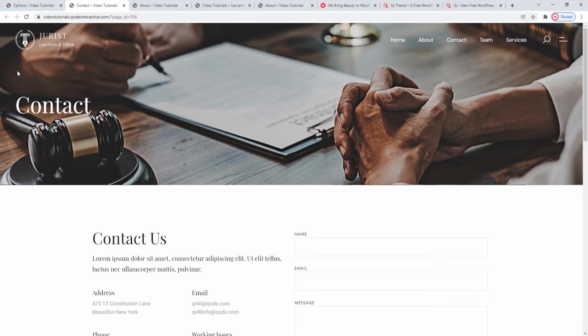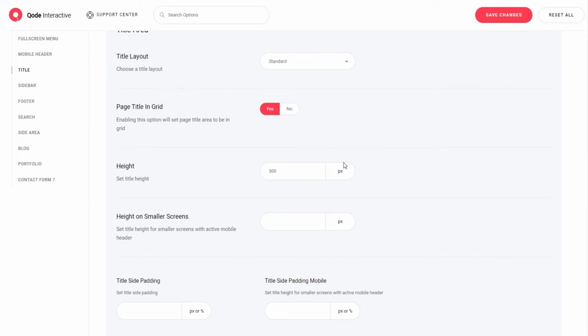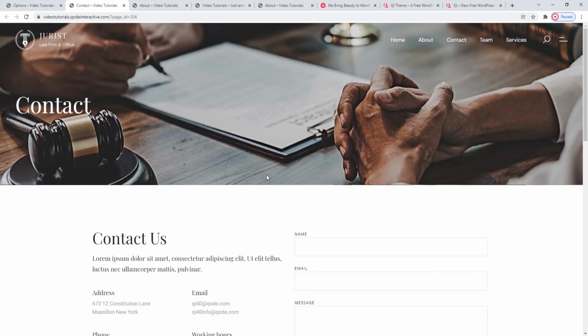However, it's not stuck to the very edge as I have some content padding set by default. Okay, I'll set this to yes again. Then we have this option for determining the title area height. By default, we have 500 pixels, and that is this height here, from the bottom of the header to the end of the image. Even though we can see the image stretching all the way to the top of the page, it's there because the header is transparent, not because it's become subsumed under the title area.